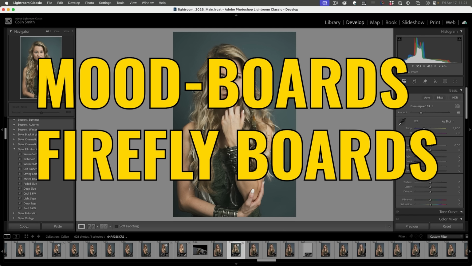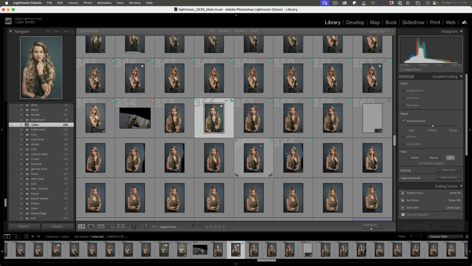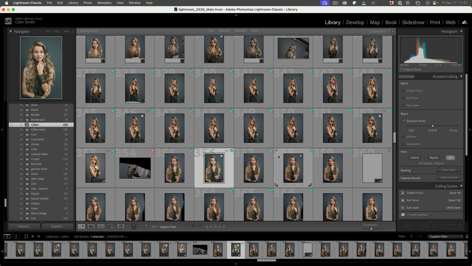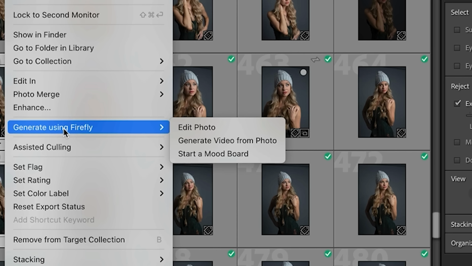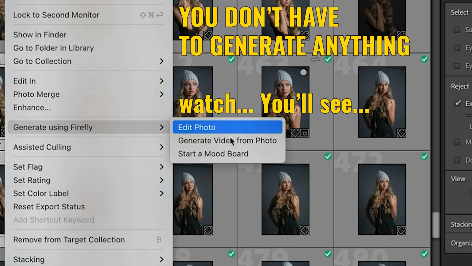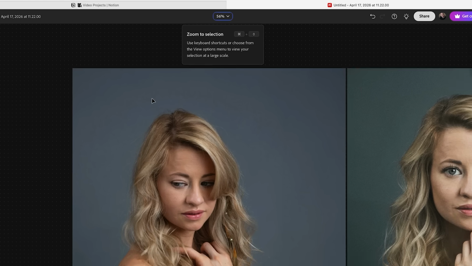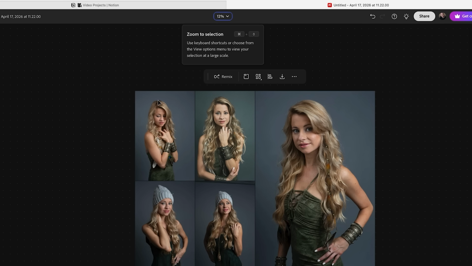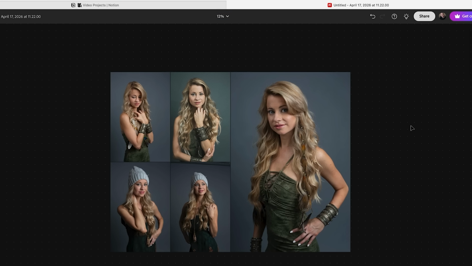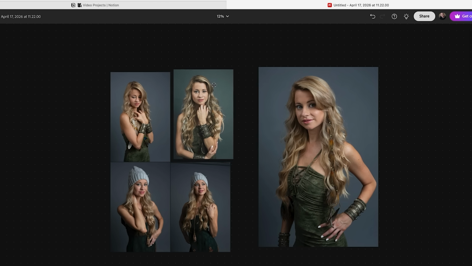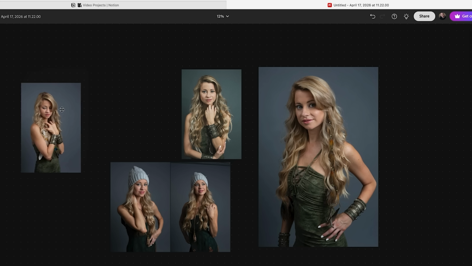And then there's one other feature I want to show you, which is on both of these, and that's if you want to work with mood boards. So maybe I've got a few photos here. If we right click and then we choose Generate using Firefly, we can start a mood board. Let me zoom out. And then we could start working with mood boards.